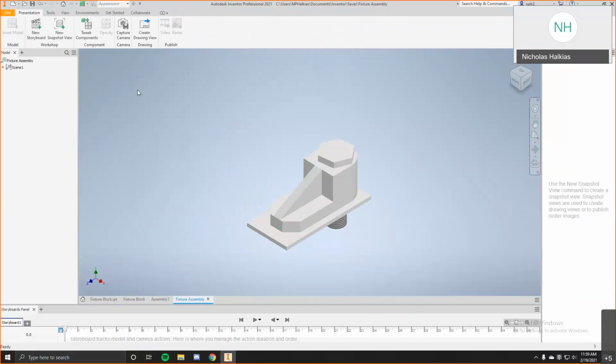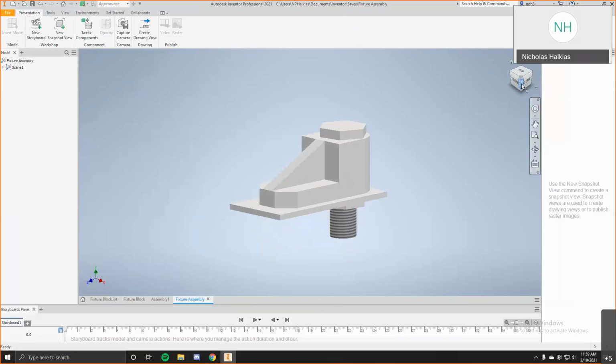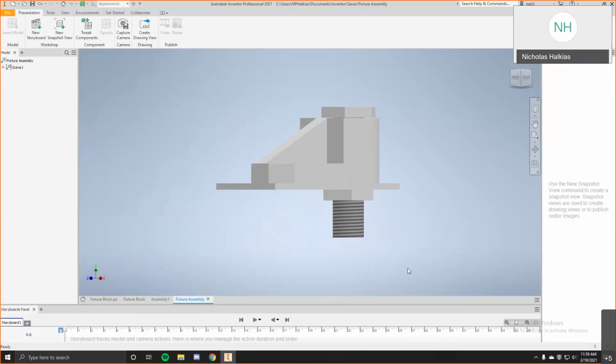We have our presentation tools up here. Down here, we have our storyboard 1. Nothing is done yet, but then we just have our assembly right here. So what I want to do is use tweak components, and the duration here I'll get to in a second. So I'm going to click the nut, and I'm going to drag it down. Oh, sorry, so I can just go like this. So now that movement is recorded in a 2.5 second duration.